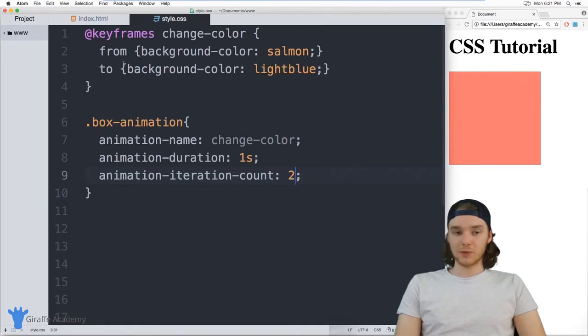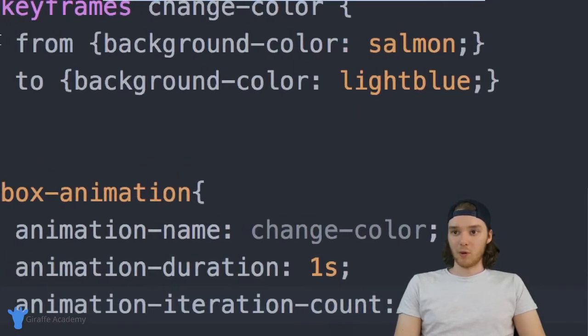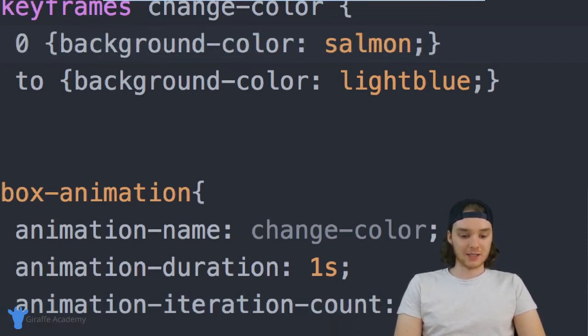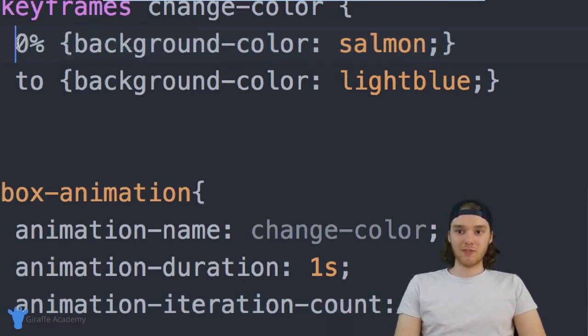So instead of just doing from and to, we can also specify more complex animations. If I wanted more things to happen, instead of using from and to, I can use percentages. So over here, I can say 0%. And this will specify what happens when I'm done with 0% of the animation. So at the offset of the animation, I want the background color to be salmon.